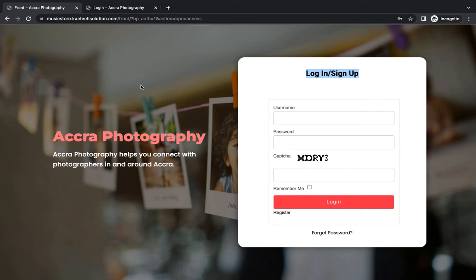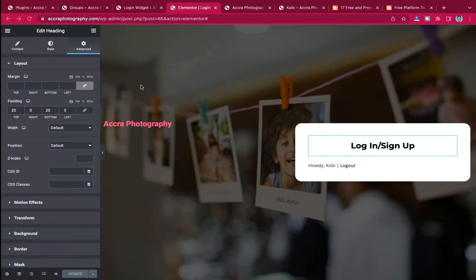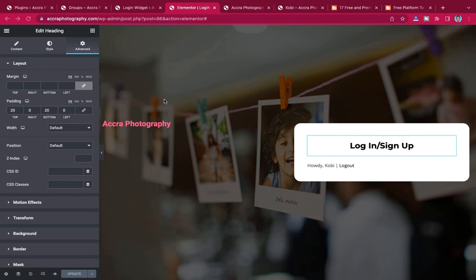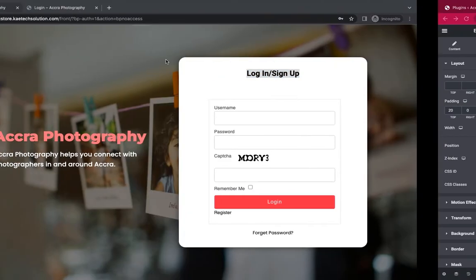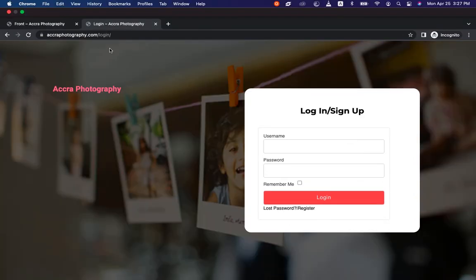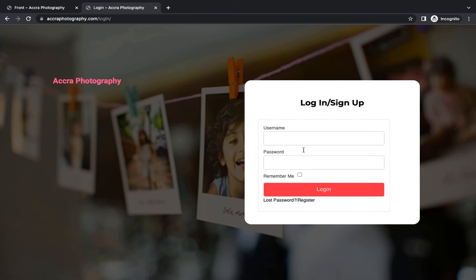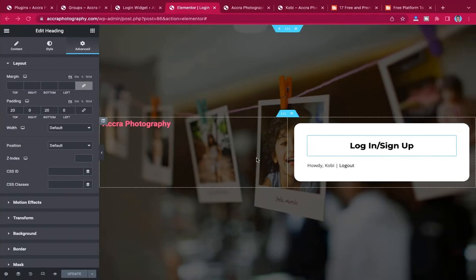Okay, so now that it is taking shape, what we have to do is place this. As you can see, this one is not placed in the middle. It is somehow on the left side. So let's try and place this one in the middle.